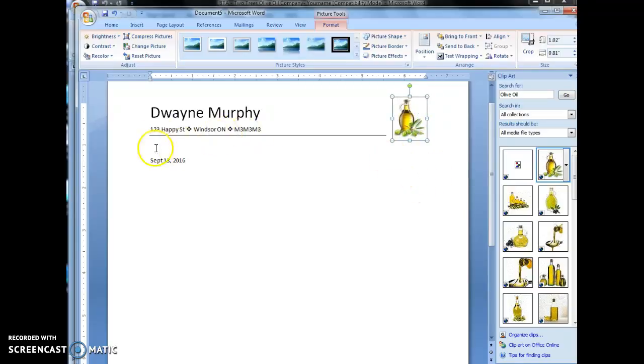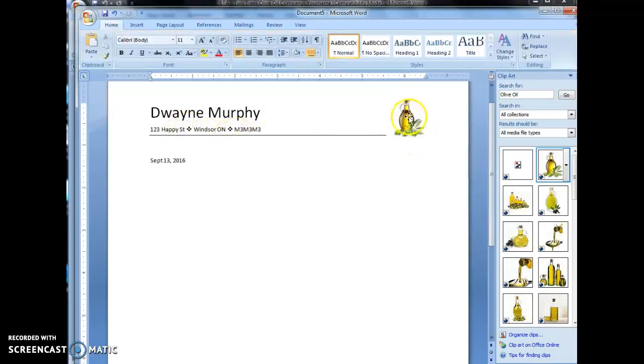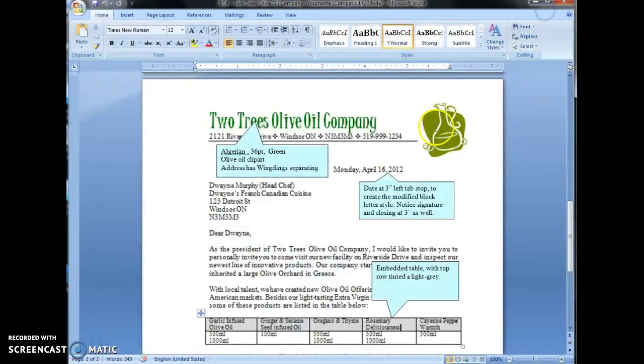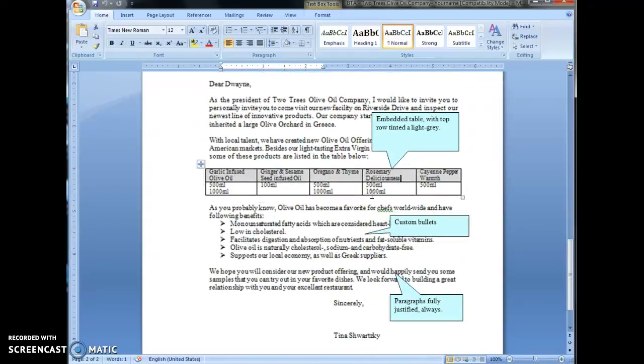So this is what I call my letterhead activity, where I turn the address of a business letter into a letterhead at the top of a letter. I've added the address on one line, a horizontal rule, and an image. Now, to get to Two Trees Olive Oil, that's essentially what I've done here. And if you're doing this in Google Docs, you might have a hard time finding Algerian font. So if you do this in Google Docs, I'm going to give you a bit of credit for just trying this out.